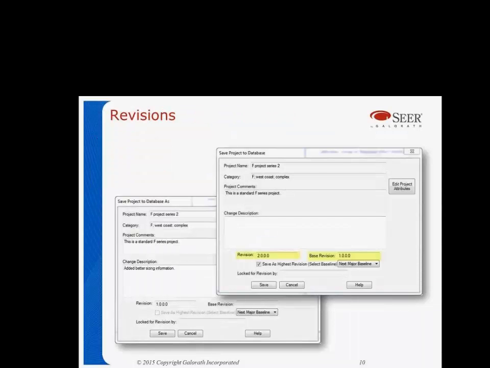Revisions, I'm just going to zero in on revisions for a second, can be saved in lesser revisions or higher revisions. Lesser revisions are saved automatically, but you can also check that box, save as highest revision, and select the next major baseline. If you select the next major baseline, you're going to increment that revision to 2.0. And you could provide change descriptions at every revision.